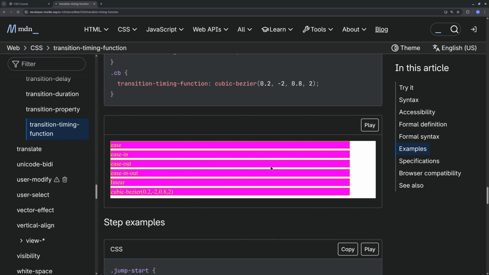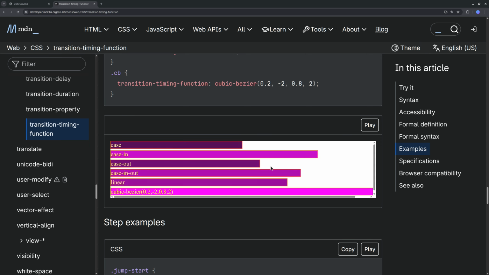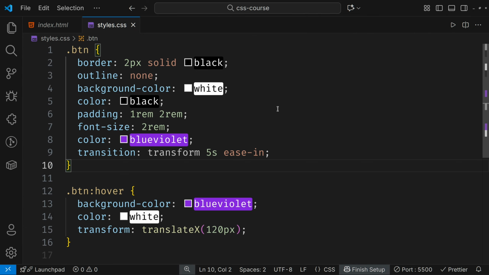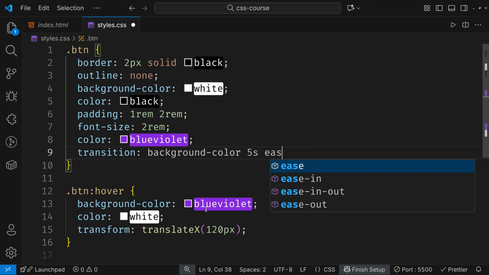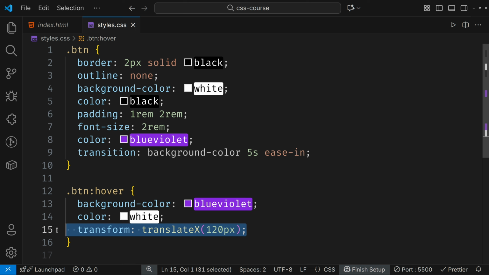So these are the CSS transition timing functions in action. Here we can do that, or we can just have the background color. We can set the background color of 5 seconds of ease-in. Something like that. And I will remove this transform. We will learn about transforms in the upcoming videos. So I will remove that.